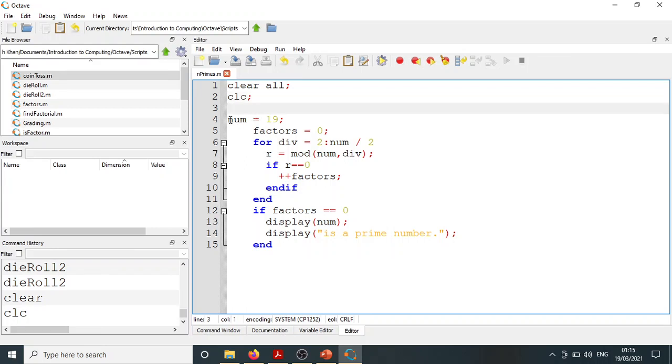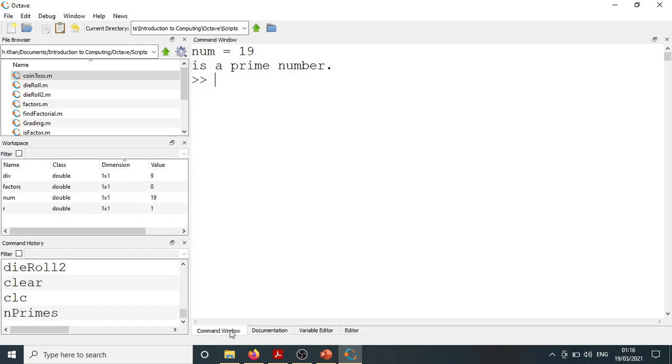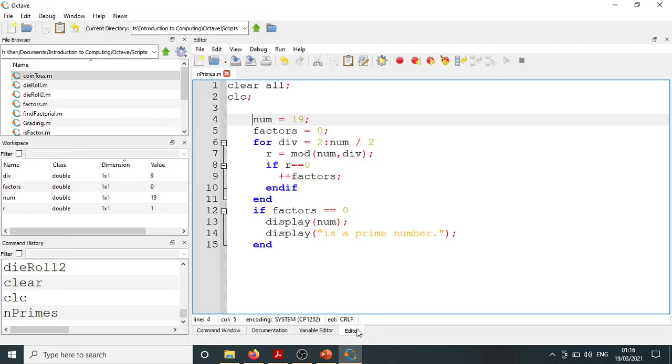ये सिर्फ इस नंबर का बताएगा कि ये प्राइम नंबर है या नहीं है। ये जो नंबर है 19, इसका बताएगा। ठीक है, इसको हम वेरीफाई कर सकते हैं कि ये इसका सही पता बताता है कि ये प्राइम नंबर है या नहीं। सो वी कैन सी दैट 19 इज़ अ प्राइम नंबर। ठीक है, अच्छा, similarly we can test another number, say 17. That would also be a prime number.